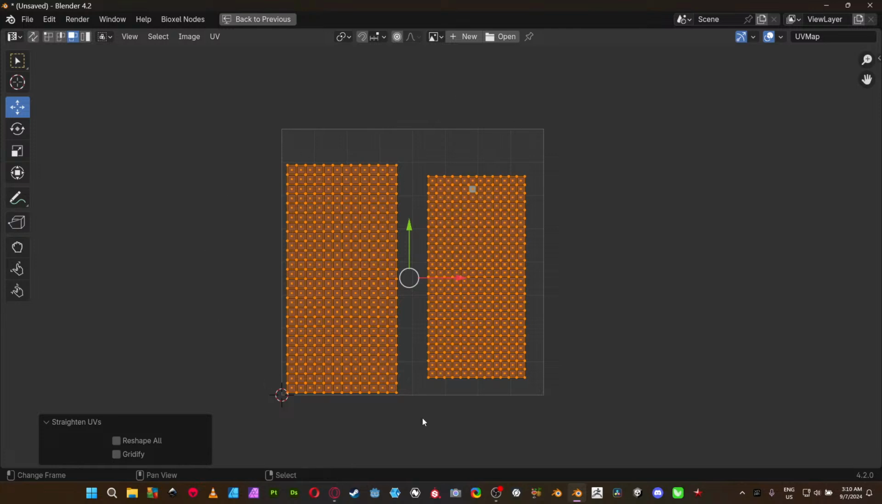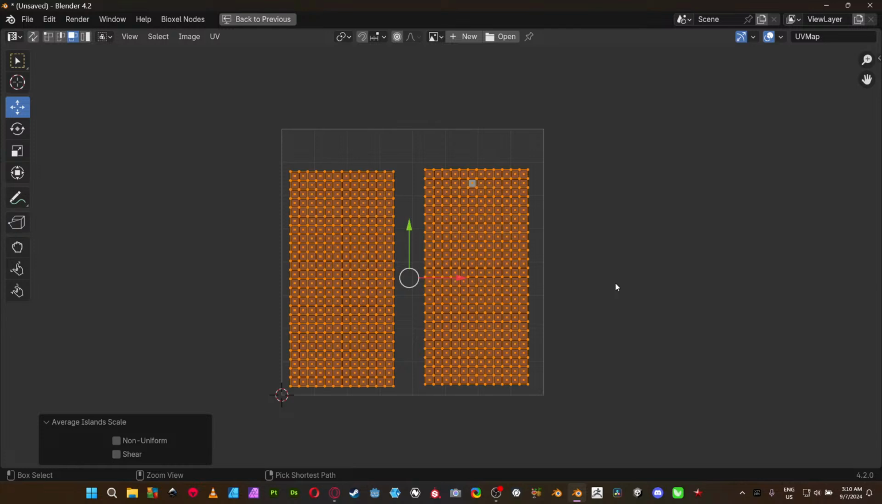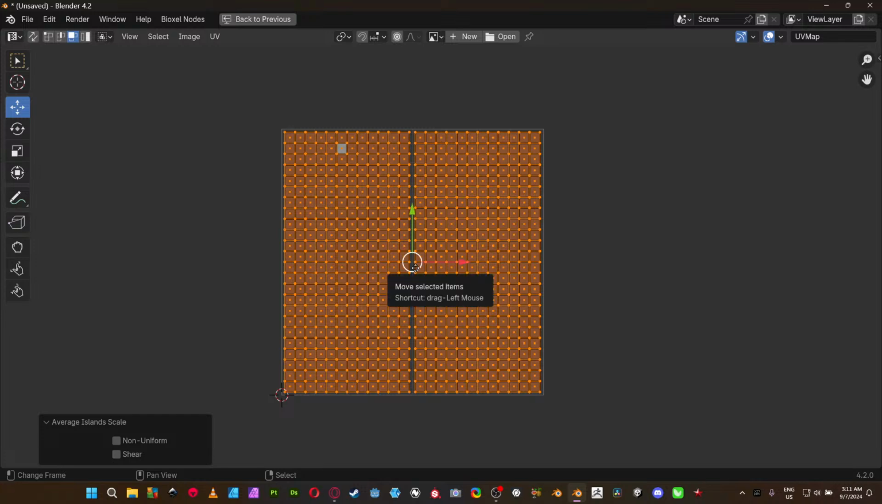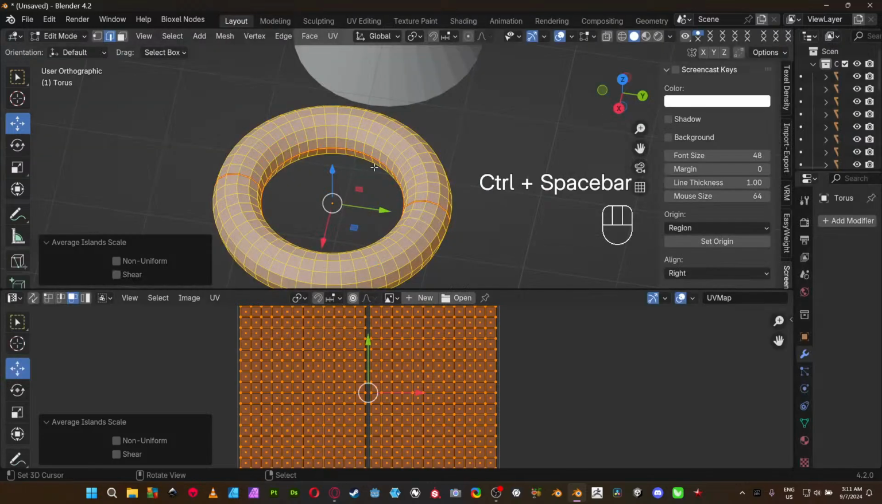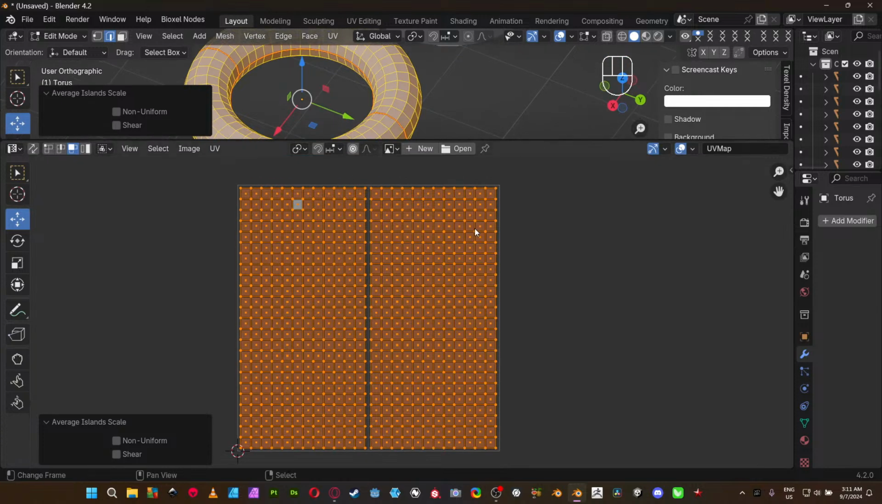As you can see, the scale, the measures are completely different. Let's just do average island, Control A, and then Control P, and then we're gonna have something like this. So as you can see here, guys, we have the information from one side and the other side of the UVs based on here. How can we check if our UVs are properly done? We can use a lot of methods. We can use a lot of textures to see if our UVs are distorted or not.